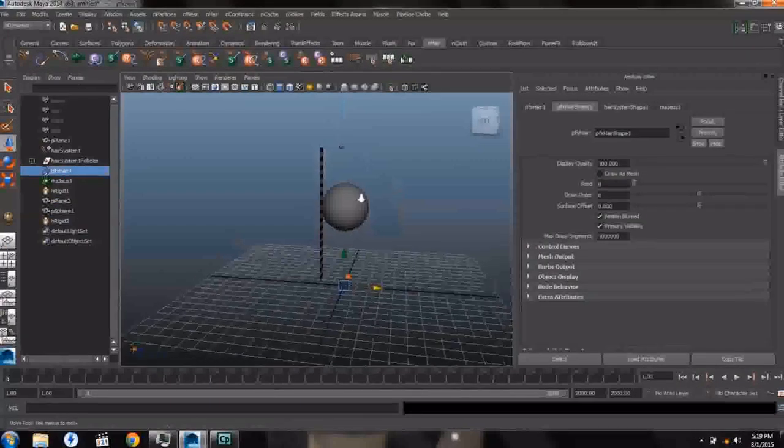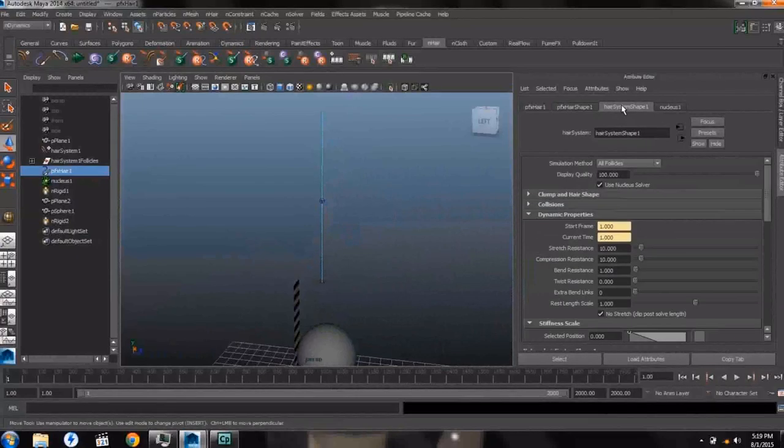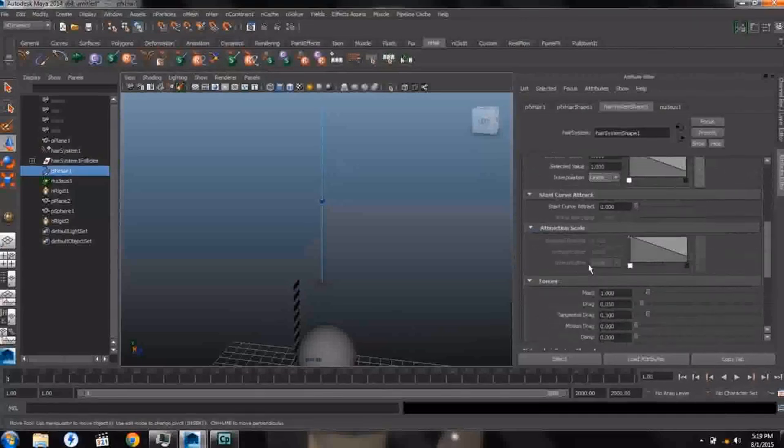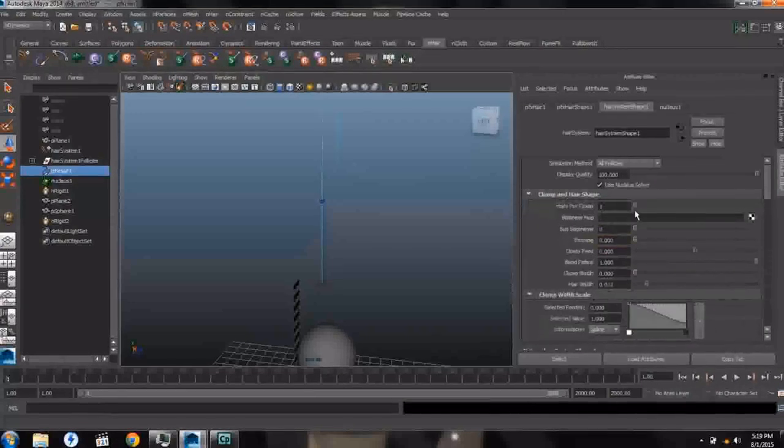So we're going to go under our paint effects hair in the hair shape. Going to scroll down into forces. First, we're going to the clump hair and shape. Going to increase the hairs per clump to 20. Increase the clump width to 1.